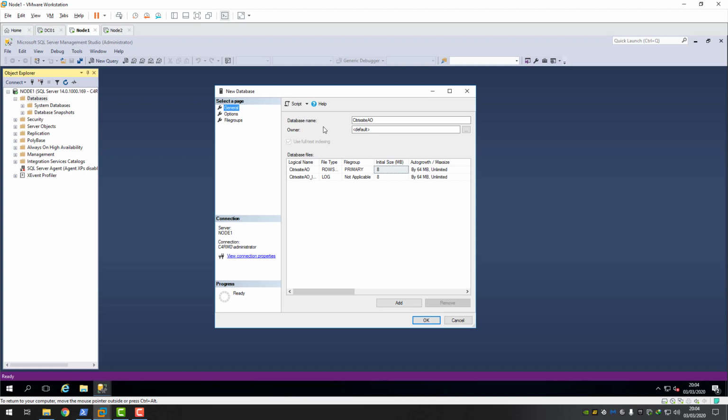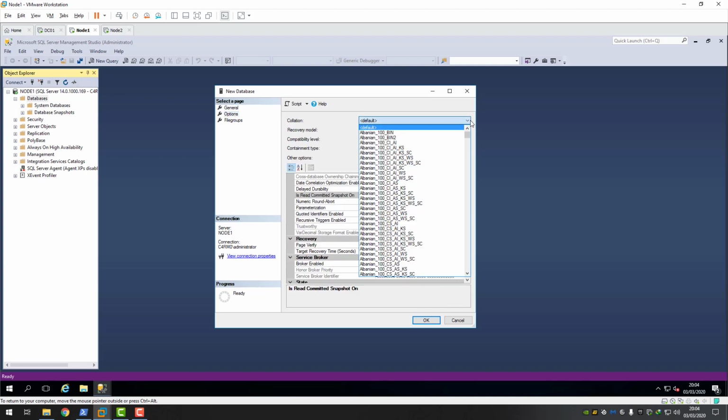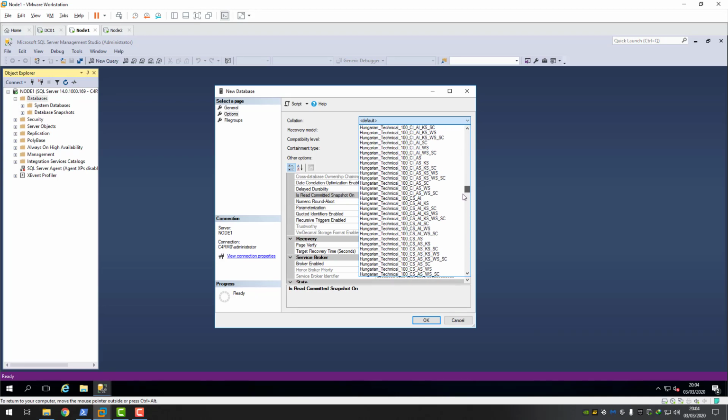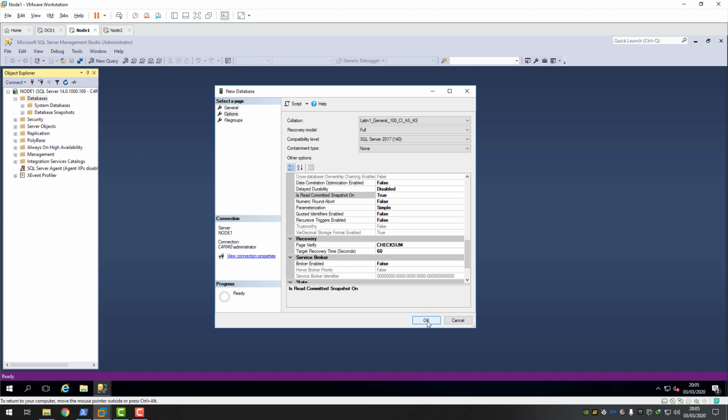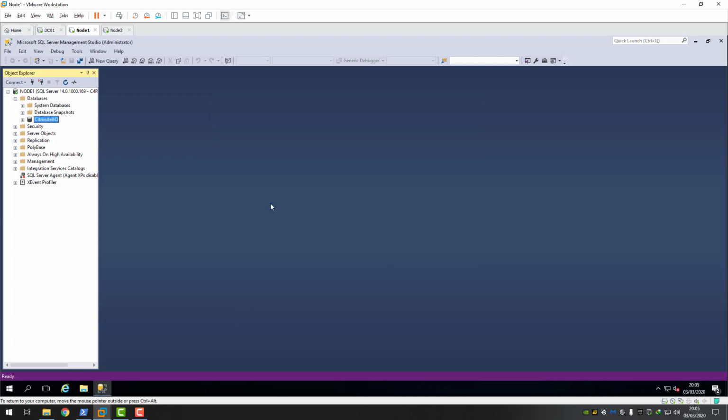We've also got to make sure the collation is set correctly. As we chose the collation during the installation of SQL, it will use the default collation. But if we want to set that, we can choose the correct collation. It is Latin1_General_100_CI_AS_KS, which is this one here. We'll select that. We'll click on OK, and that database is now created.